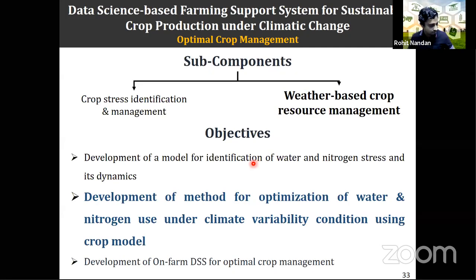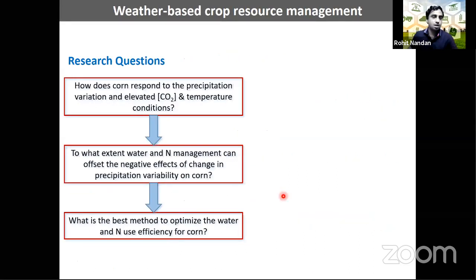The next component is the weather-based crop resource management, which is based on climate variability. The objective is to develop a method for optimization of water and nitrogen use under climate variability. So far we have worked on the irrigation scheduling or water management part, and the nitrogen management part is still in progress. So here I will present only the water management.